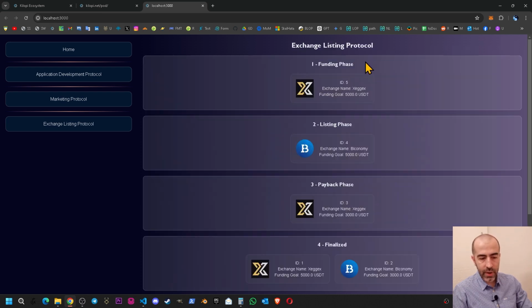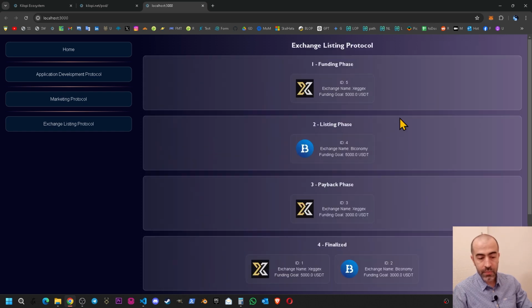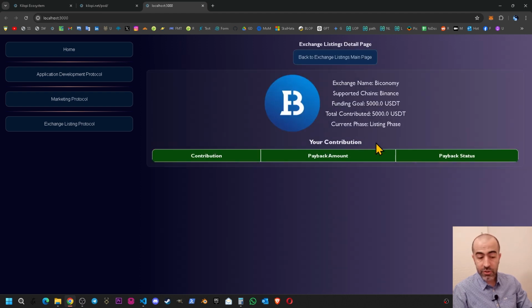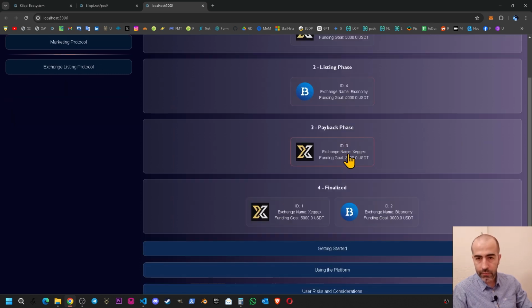So the next phase is the listing phase. Once the funding goal reaches, we will be able to fetch the amount and then send it to the regarding exchange. Once we agree with the exchange, and then once the exchange gets the token listed, then we will inform this system as the token is listed. Then the exchange will move from listing phase to payback phase.